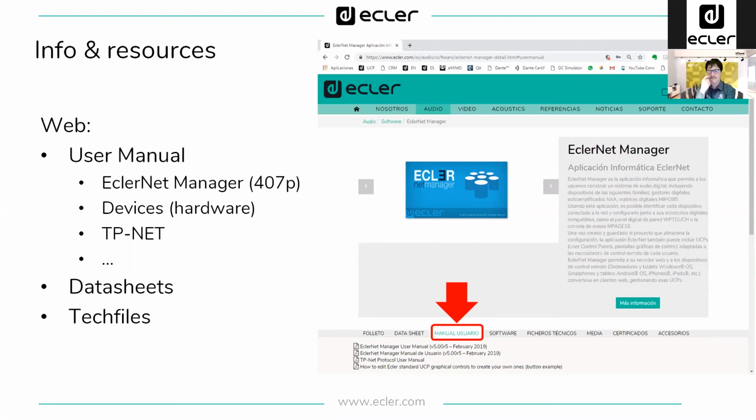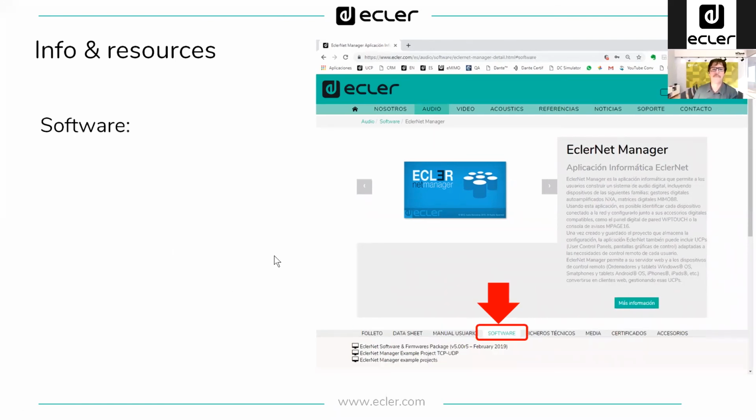Also in the manual of the MIMO, it explains the hardware, but not how to configure things in EclerNet Manager. So that's why this manual is 400 pages, because it includes not only MIMOs, but also DuoNet, NXA, and the other devices' explanation, okay? Also, you've got the datasheets here and the text files. In the software section, you've got also the latest software and firmware. They always match. Software and firmware have to match to work with the devices.